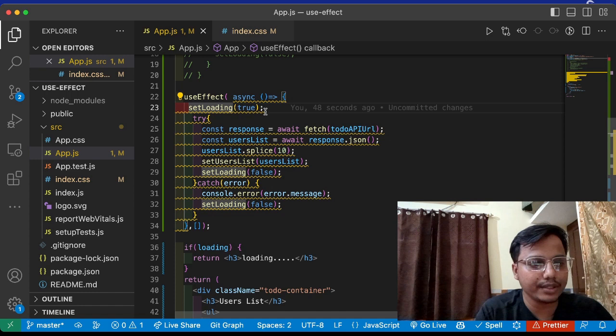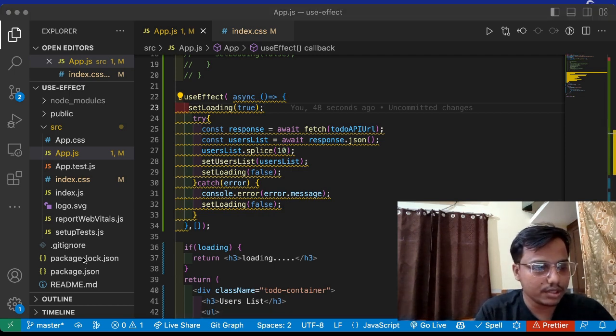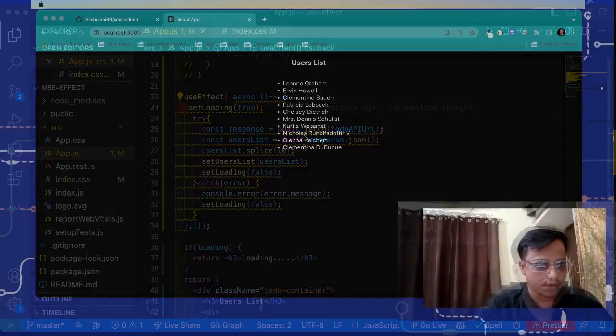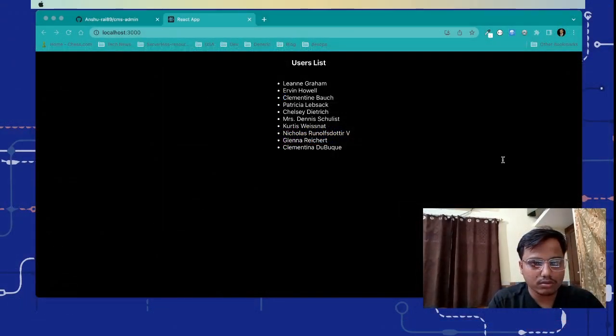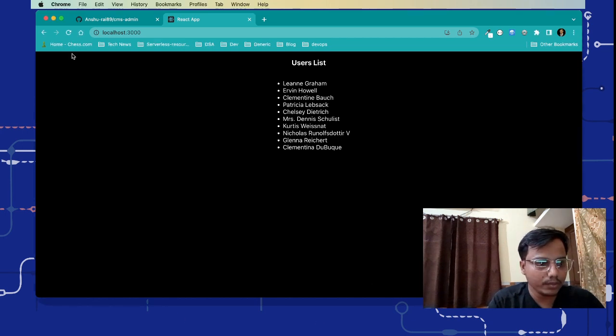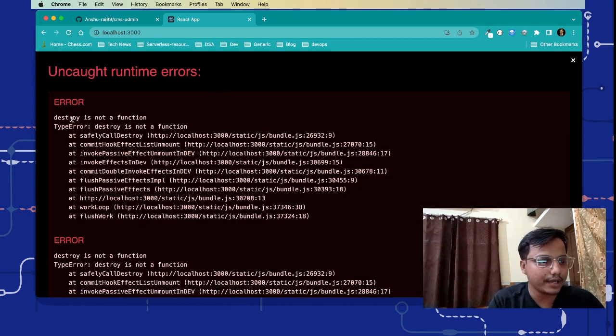So I've compiled the code. Let's go through the application and see if there is any error occurring there or not, right? So what I'm gonna do is, yeah, cool. Now the moment I refresh this, you will see that there is an error, and the error is that destroy is not a function, right? The question is why this error, what is happening here, right?